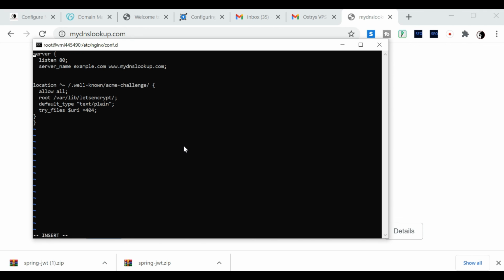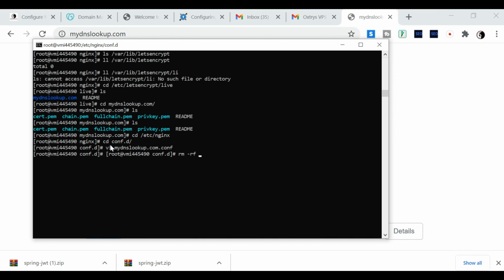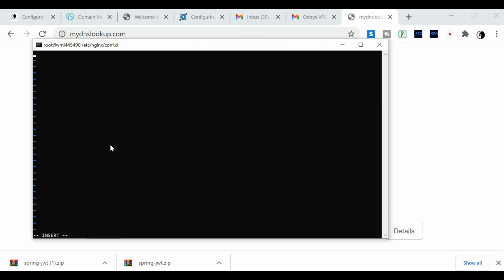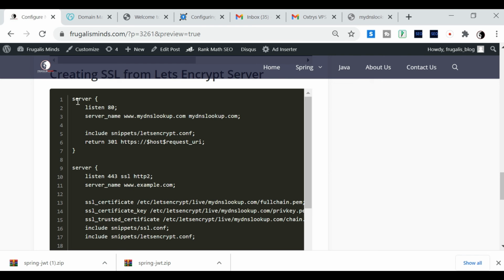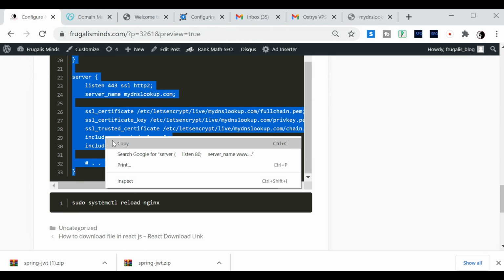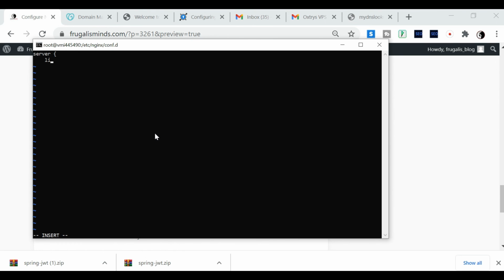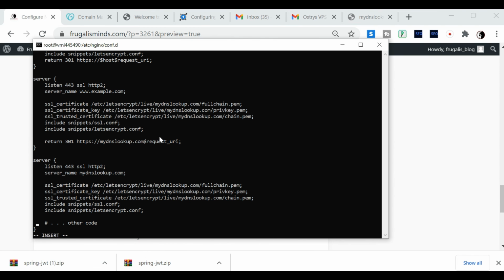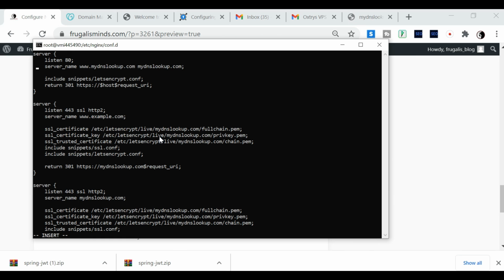I'm just going to delete all this configuration. Let's delete everything. Okay, let's do one thing, let's remove this file. Now create one file, mydnslookup.com.conf, right? So let's create this file. Now we're just going to blindly copy and paste this content into my configuration file, and we're just going to verify whether the DNS lookup name is the same or not. Okay, so this is here.